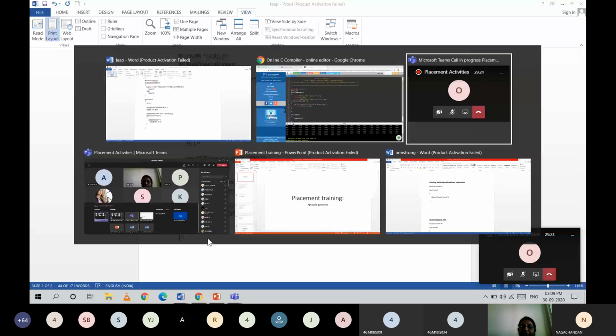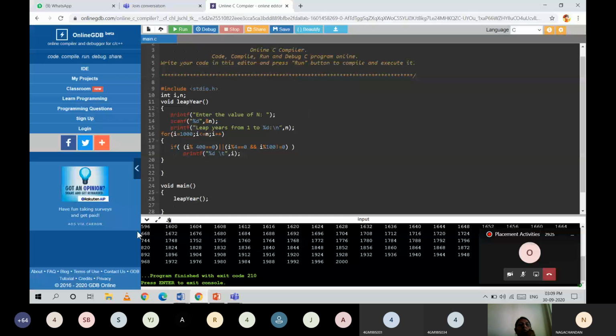So here the leap year function is called repeatedly. For every year, we are calling the leap year function, no? Yes, ma'am.